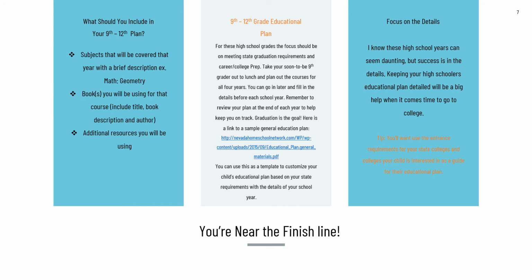Remember to review your plan at the end of each year to help keep you on track because graduation is the goal. Again, I've included the sample for the general education plan.